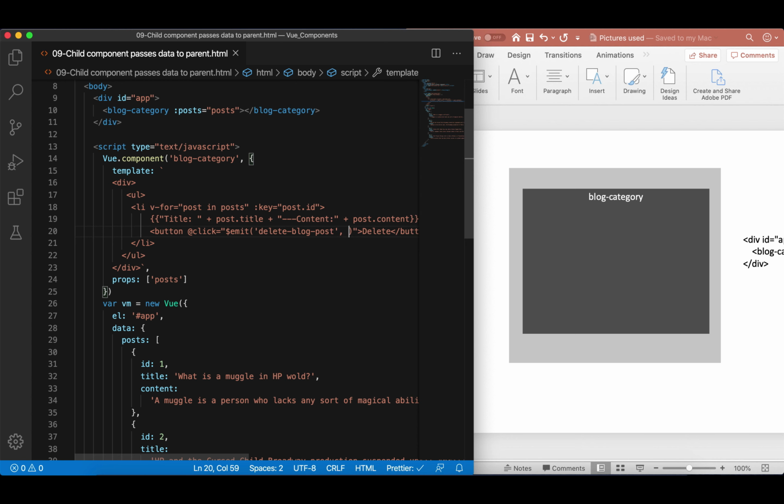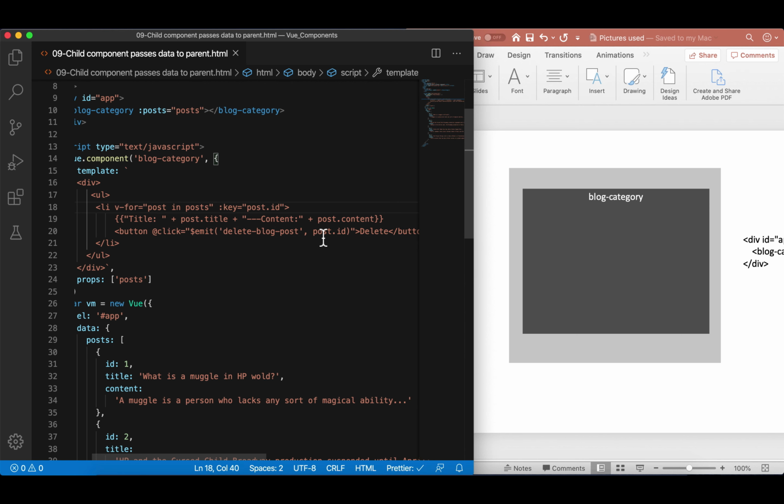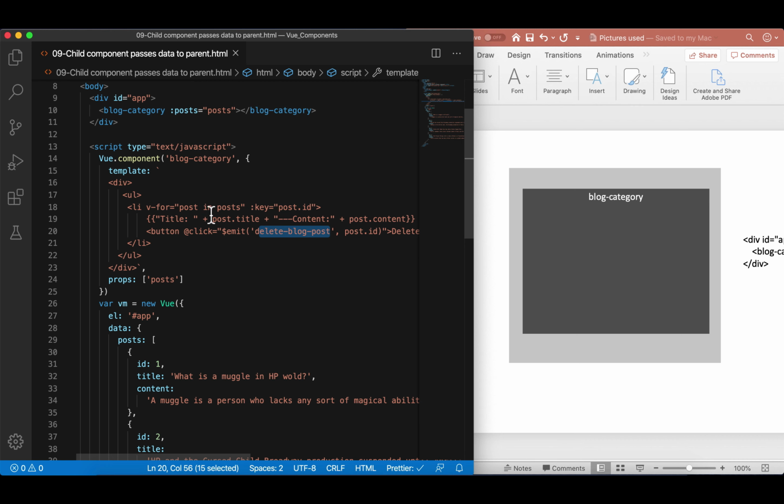The second one is the argument we want to attach to this event. For example, here, I really want to pass the post.id. So if it's the first button gets clicked, post ID is equal to 1. If it's the last one gets clicked, post.id is 4. We're emitting this event and we're attaching this value to this event. That's the part of the child component.